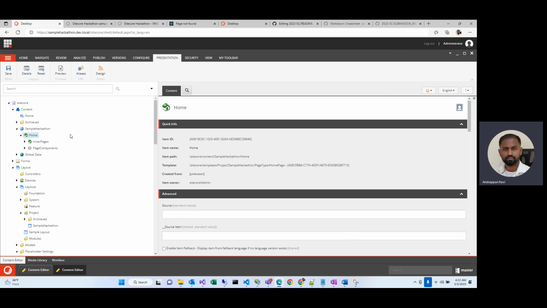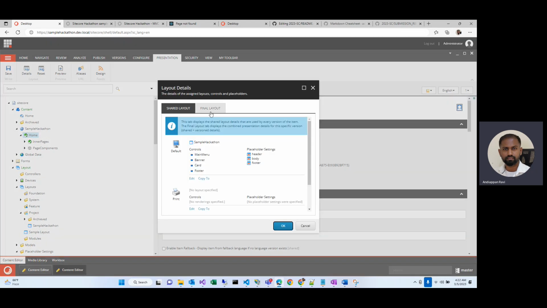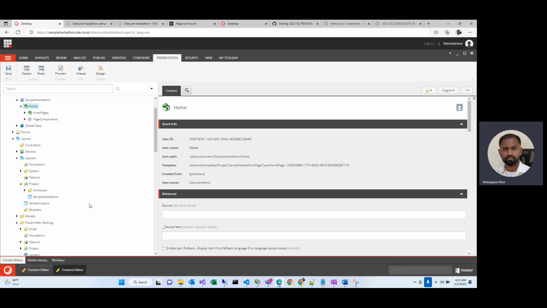Okay, so first of all, I'll just give a small walkthrough of my sample MVC application. So this is one of the sample MVC applications. We have a home page and one inner page there. So this contains various components like a main menu, banner, card, and footer. Okay, so as of now, all are pointed to the respective MVC layout and renderings.